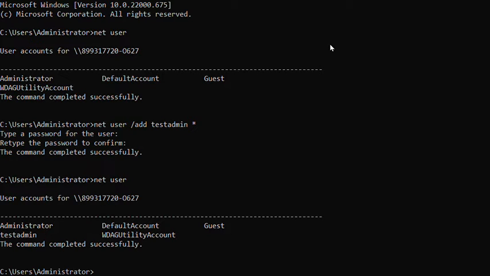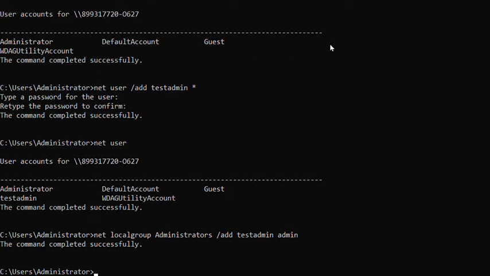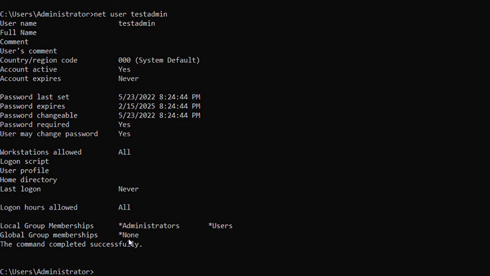You're going to want to add that user to the administrator's local group so that you can have administrator privileges. It's important to add your password, even though it's going to be visible. Net user test admin. You are now part of local group memberships, administrators, and then users.